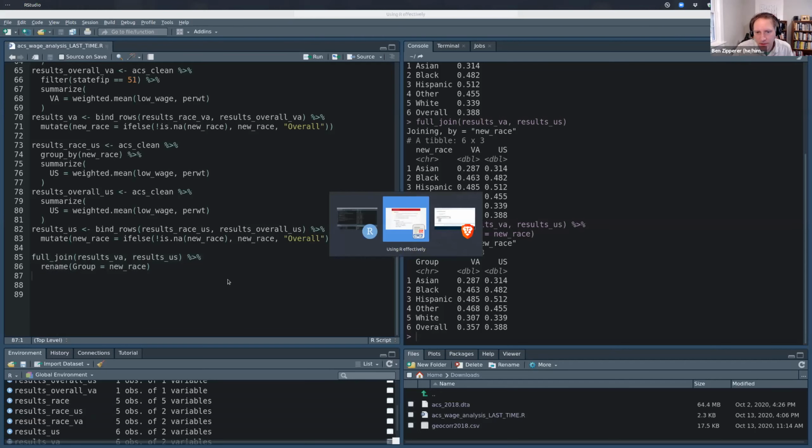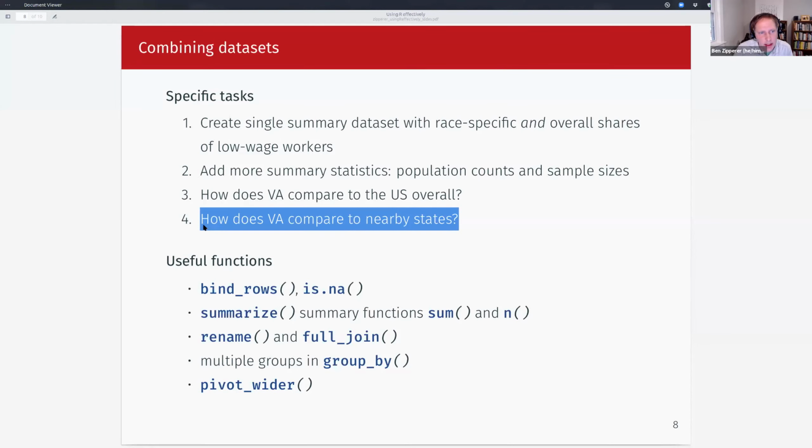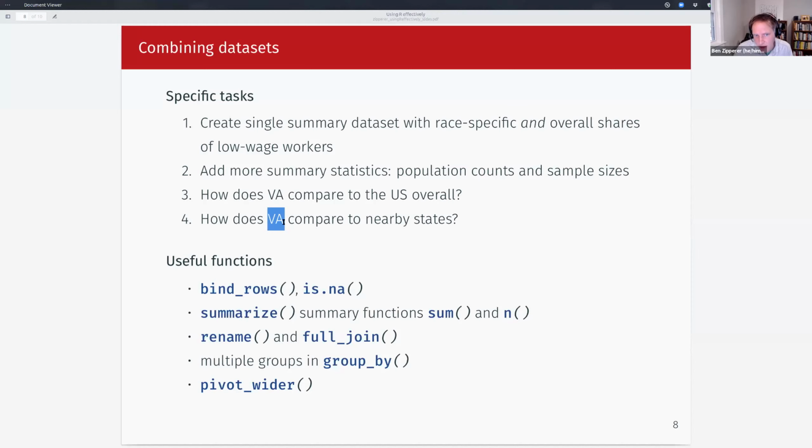All right, in the final minutes before questions, the last thing I want to do is show you how you can compare. This is a common thing to do: compare your state's results to other nearby states.